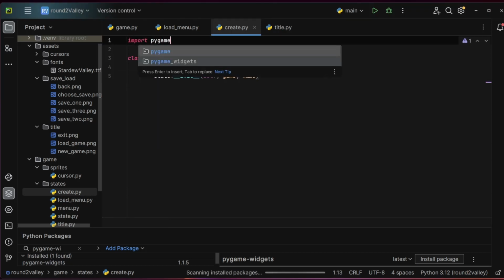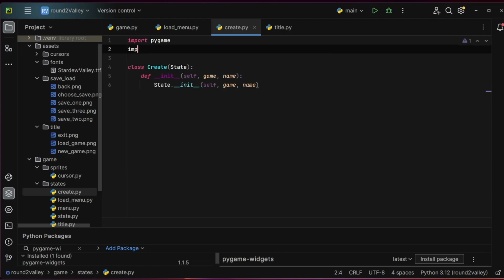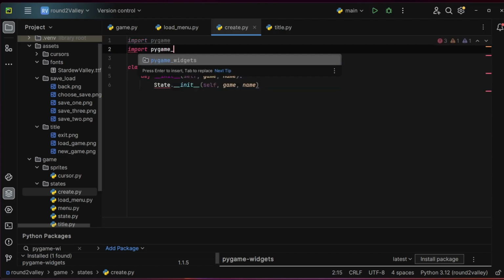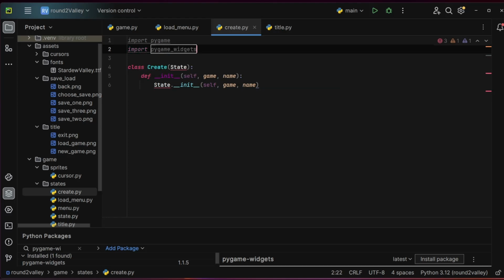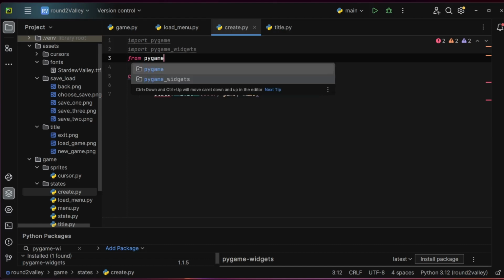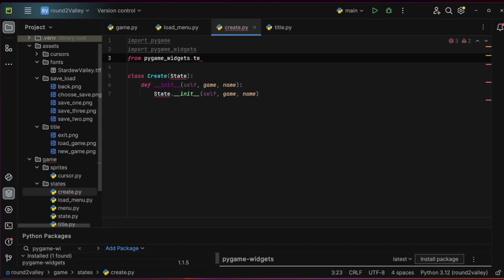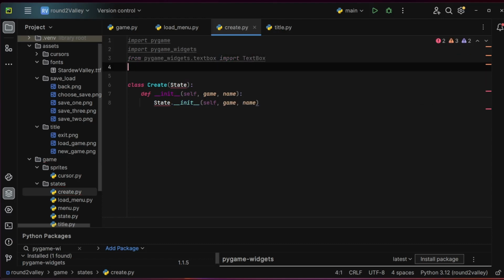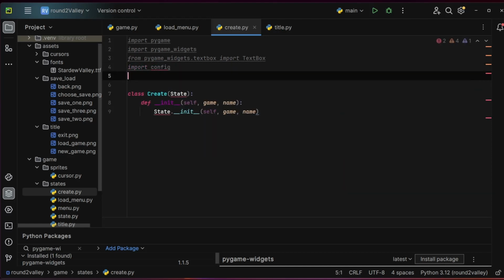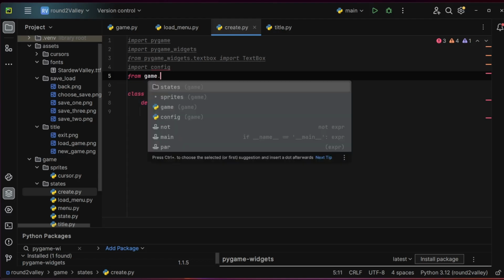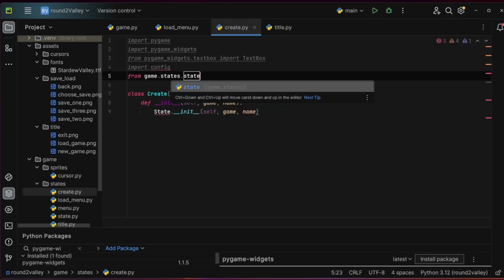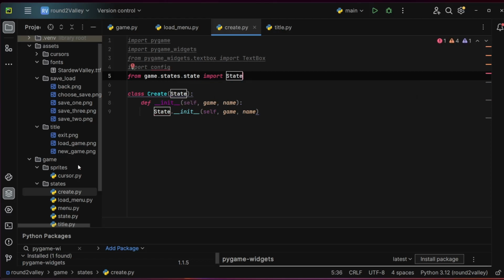So let's import Pygame. Import Pygame underscore widgets. And then we're going to do from Pygame widgets dot text box, import text box. And let's see, we'll import config. From game.states.state, import state. All right.